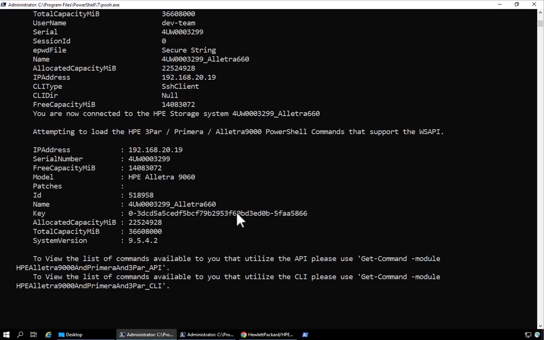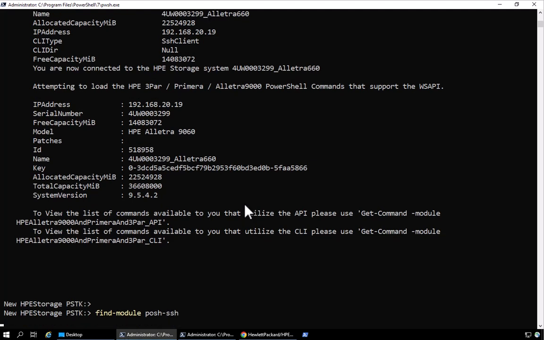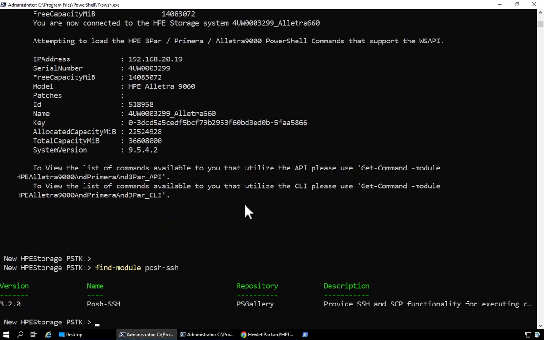So again, for the 3PAR, the Primera, and the Electra 9000 systems, you may want to have the POSH-SSH module installed. Now, let me show you how to get that module if you don't have it installed. You want to do a find-module POSH-SSH, and you'll see that this module is out on PS Gallery.